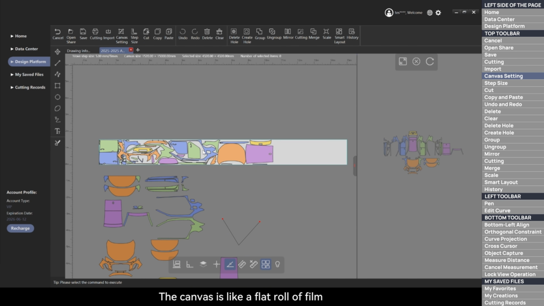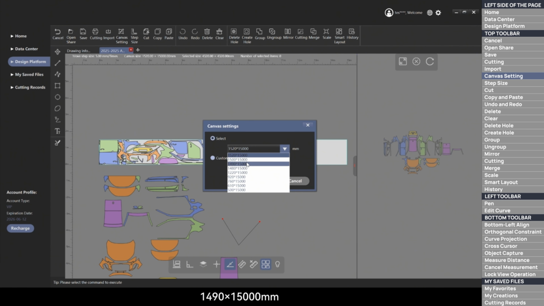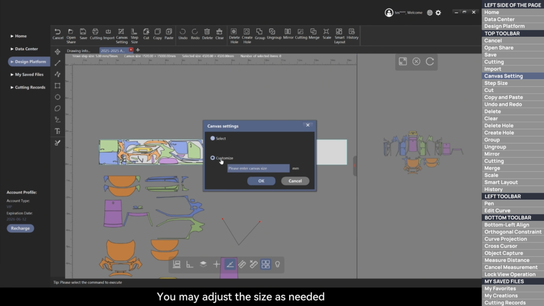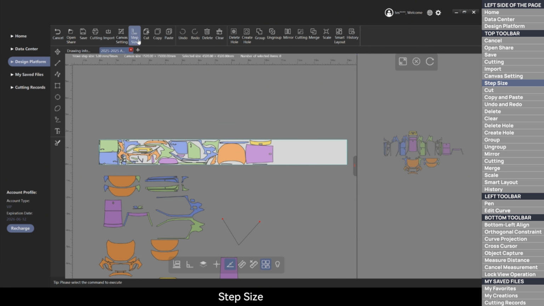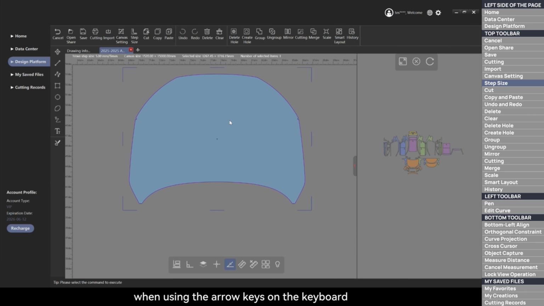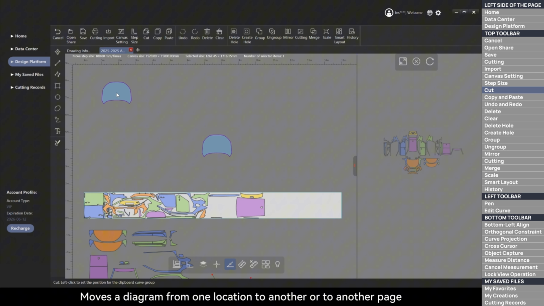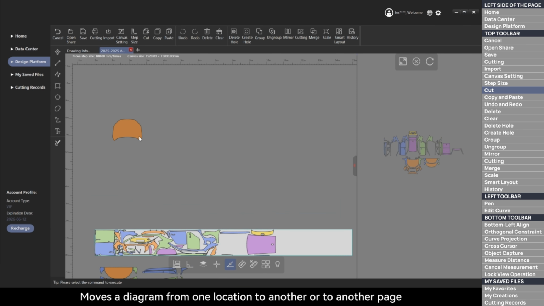The canvas is like a flat roll of film. We recommend setting the canvas size to 1490 multiplied by 15,000 millimeters to leave room on both sides for the cutter. You may adjust the size as needed. Step size determines how far a diagram moves when using the arrow keys on the keyboard. This can be customized. Cut moves a diagram from one location to another or to another page.